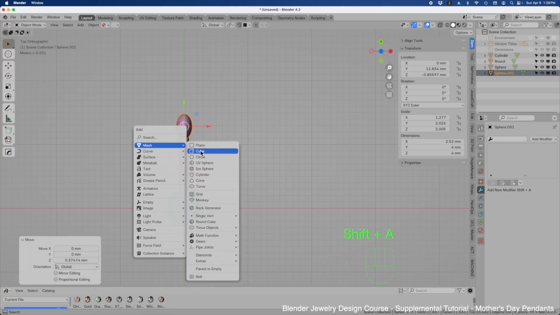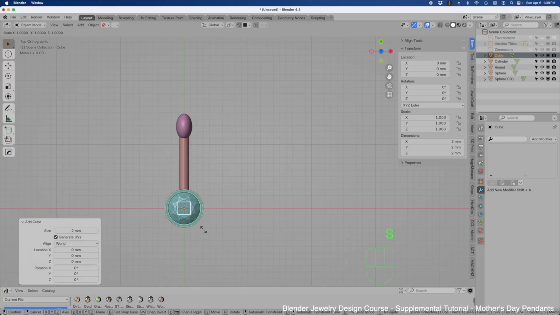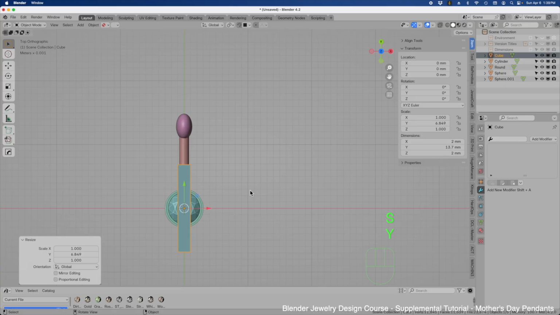To get an idea of the overall length, I can take a measurement here. Shift A, and I'm going to add in a cube, S Y, and let's see how long this is. We're going to move this over, and I'm using this as a quick measuring tape. S Y, and we'll make it about like that. You can see it's about 16mm. That's not terrible for a small little pendant. But keep following along because we're not quite done yet.